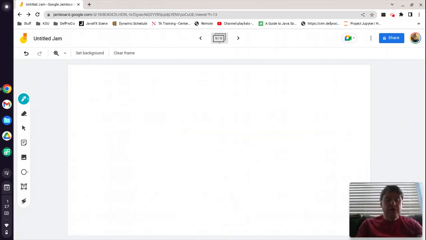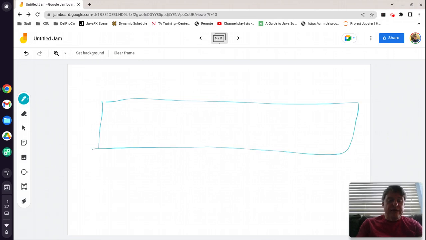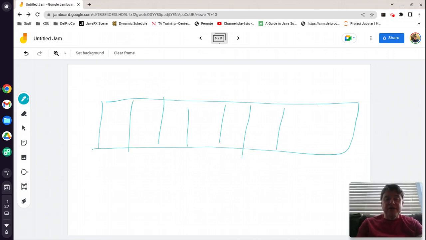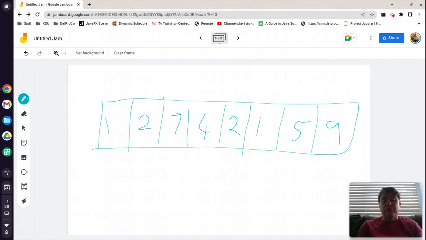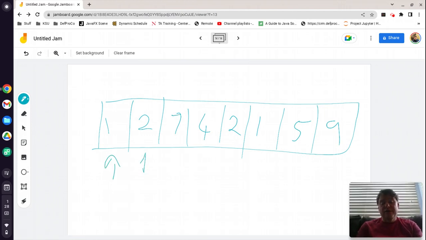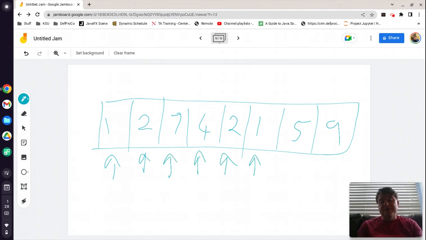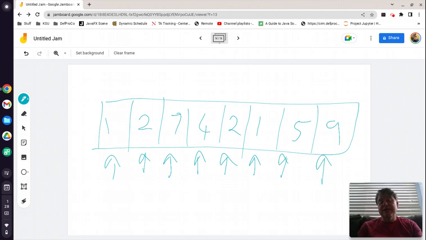So we have an array, and it's got a bunch of cells, and each of those cells has numbers in it. And the question is, is the number 8 anywhere in that array? Well, in order to do that, I have to look in cell 0 and say, is that an 8? No. Is that an 8? No. And I keep going like that through every cell. No. And so the answer is no, 8 is not in there.